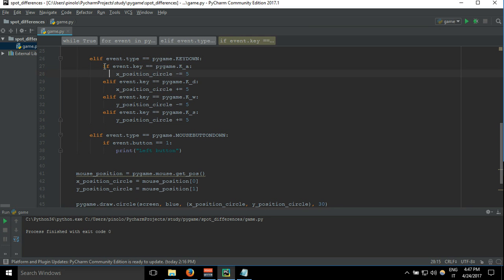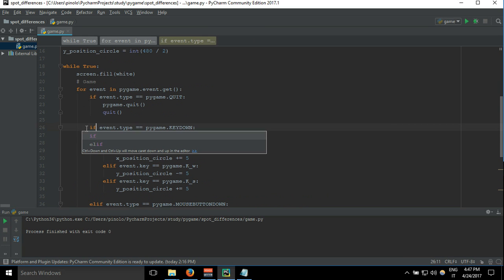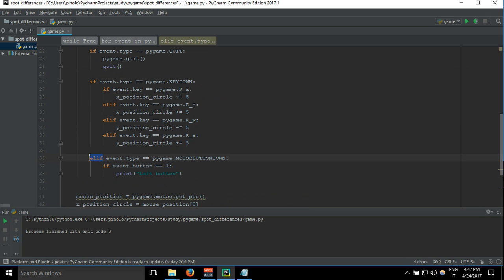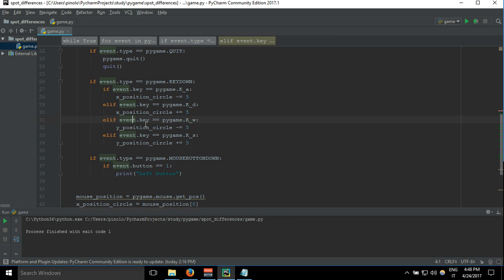If we press the letter A, it's useless to check if that event is a mouse button down. It will be just a waste of resources. That's why we need to put elif. If we put if, it works anyway, you can see, but it's just a waste of resources, it's not necessary. So let's just say elif, and this is all for this video.